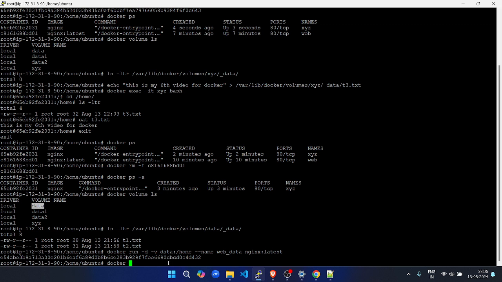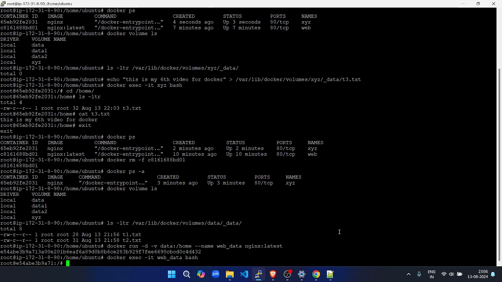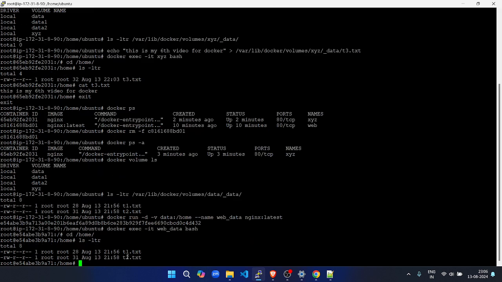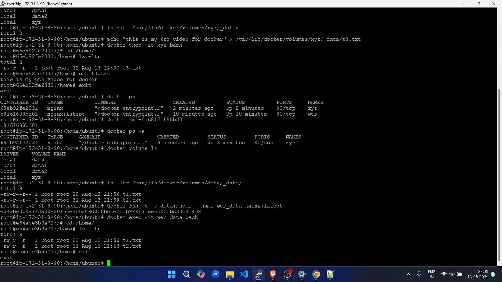Docker exec -it. Now what is the name we have created? web_data, and then bash, and we need to go to /home. ls -ltr. Here these two files are present because we have mounted over here. Now, I hope you understand volumes.